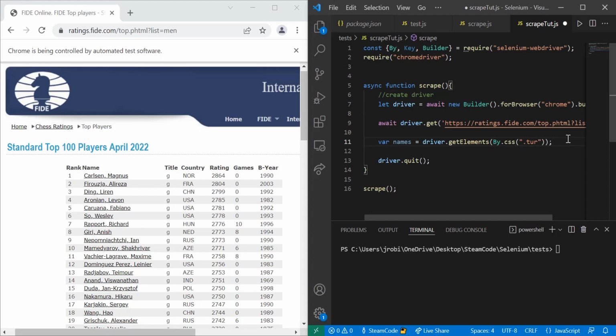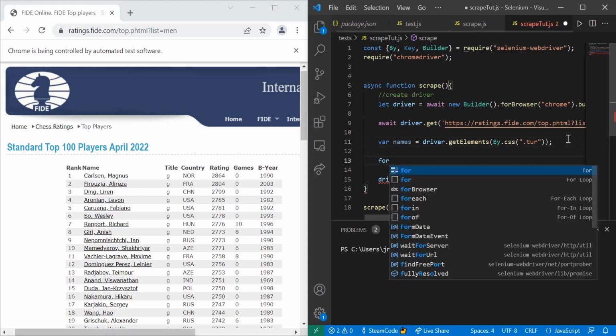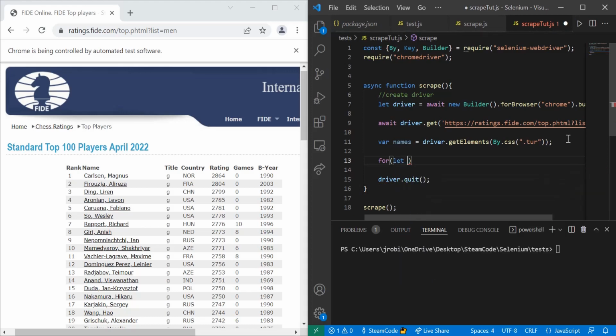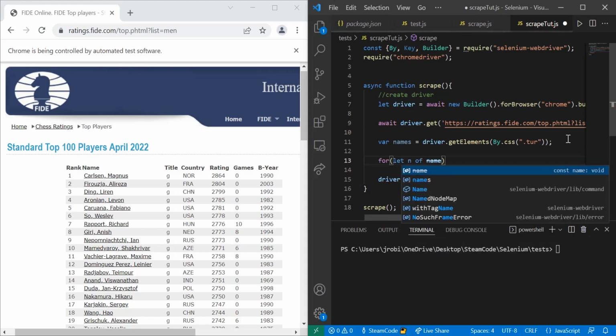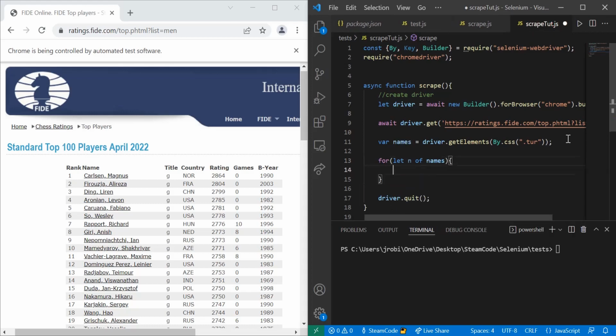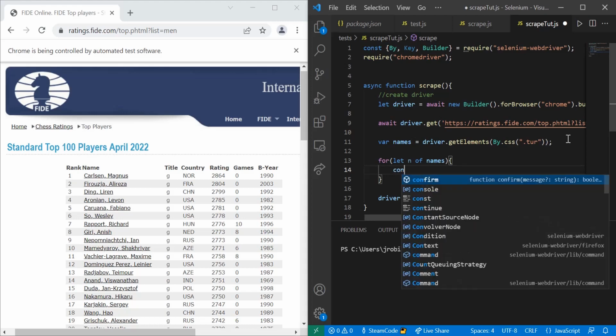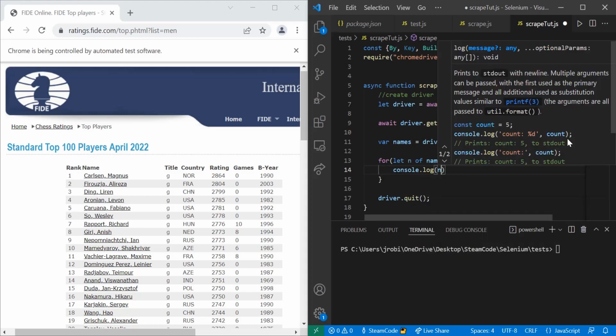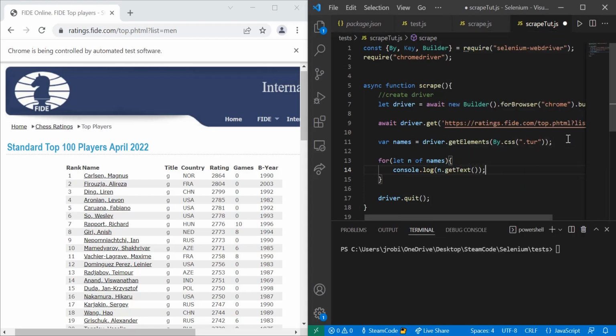So now let's iterate through these elements. We can say for let n of names, so we're getting each one of names. Then let's just log to the console what this n is: console.log n.get text. Alright, let's test to see how it works. Let's say node scrapetut.js.